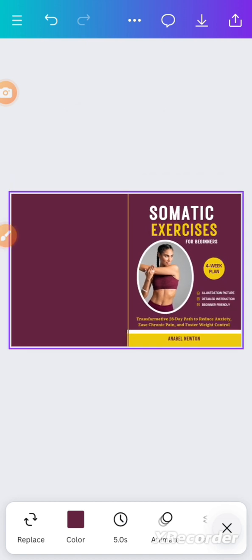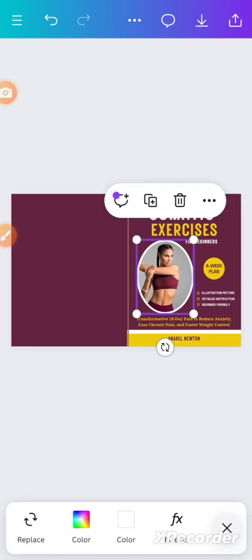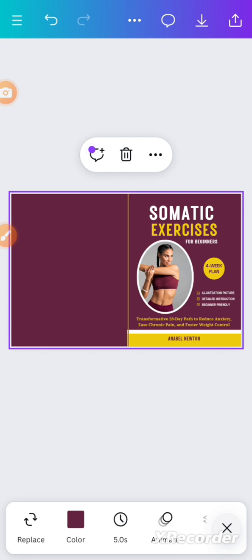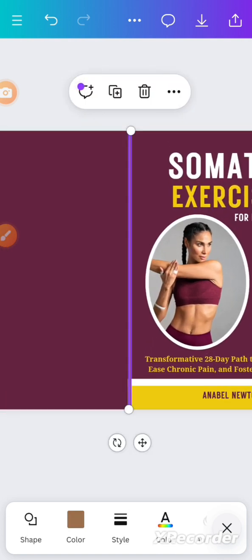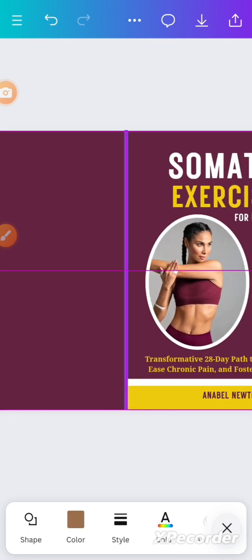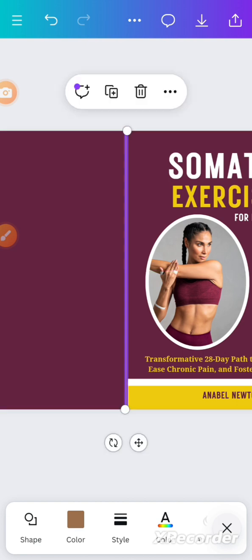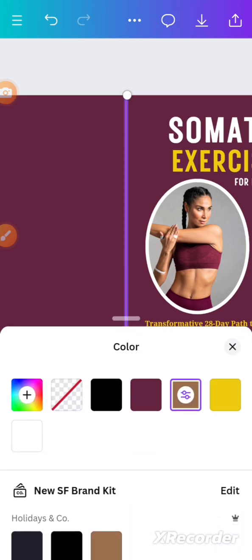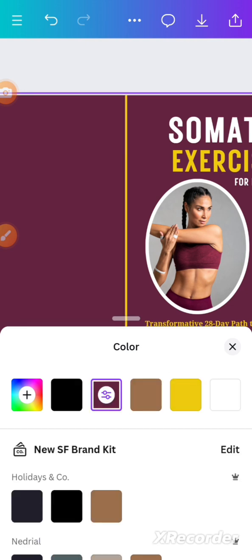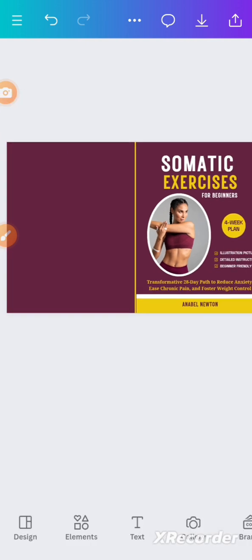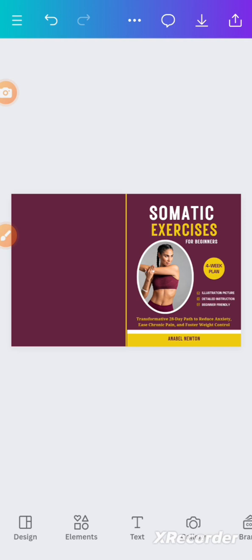But you don't even have to, because you still import your cover calculator template. So where's the spine? This is the spine. Yeah, change the color to probably yellow so you can easily see what you're doing. And yes, the first thing you want to do now that we have your cover.